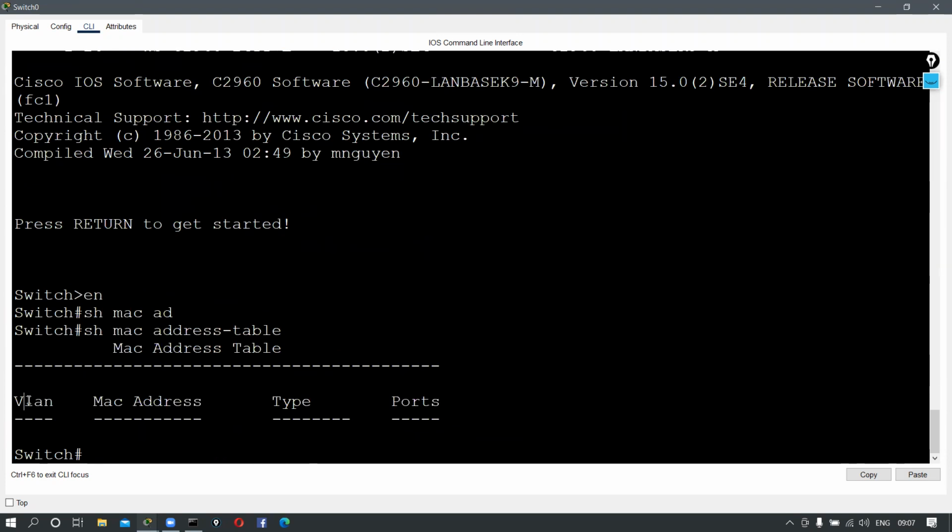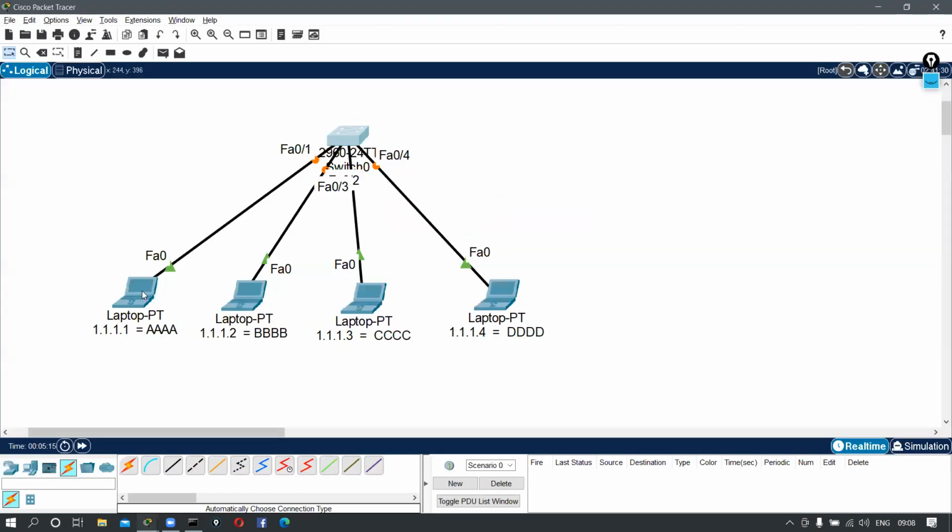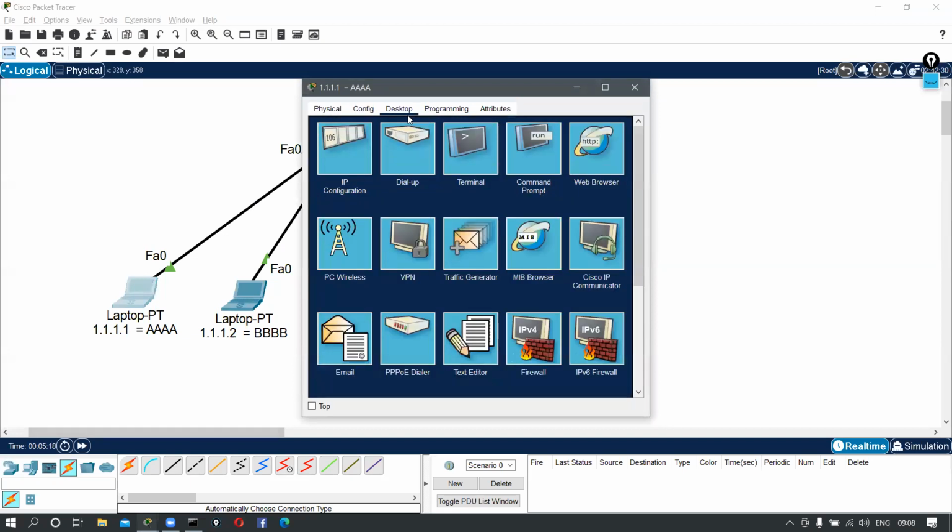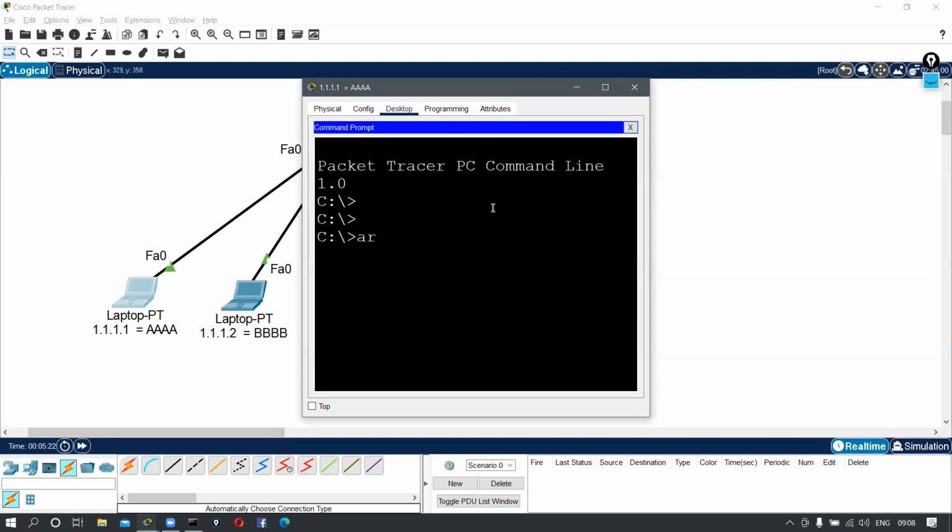Like this. Initially, what will happen? Your MAC table, how to check? Show MAC address table. This is a command. Any entries? No entries. And what table will the PC maintain? The ARP table. Click on the desktop, click on the command prompt and check the ARP table. Any entries? No entries. That means if you give the ping command, will the ICMP packet go? No, because I don't know the destination MAC address.